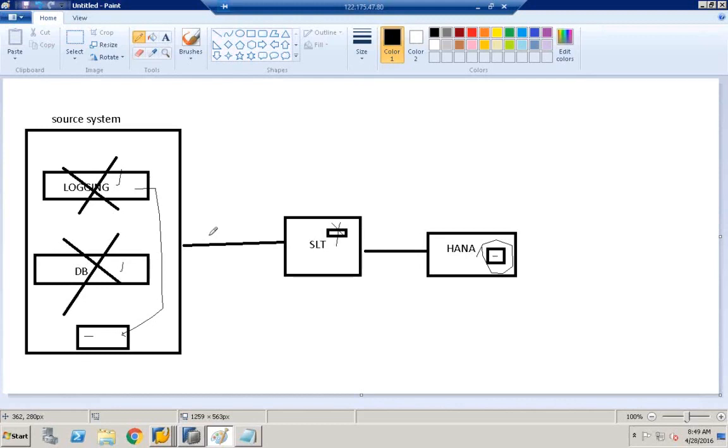Stop permanently stops the loading or replication process. Suspend is a temporary halt, with data available in logging tables. Resume brings data back from logging tables to HANA, and the data is deleted from the logging table.